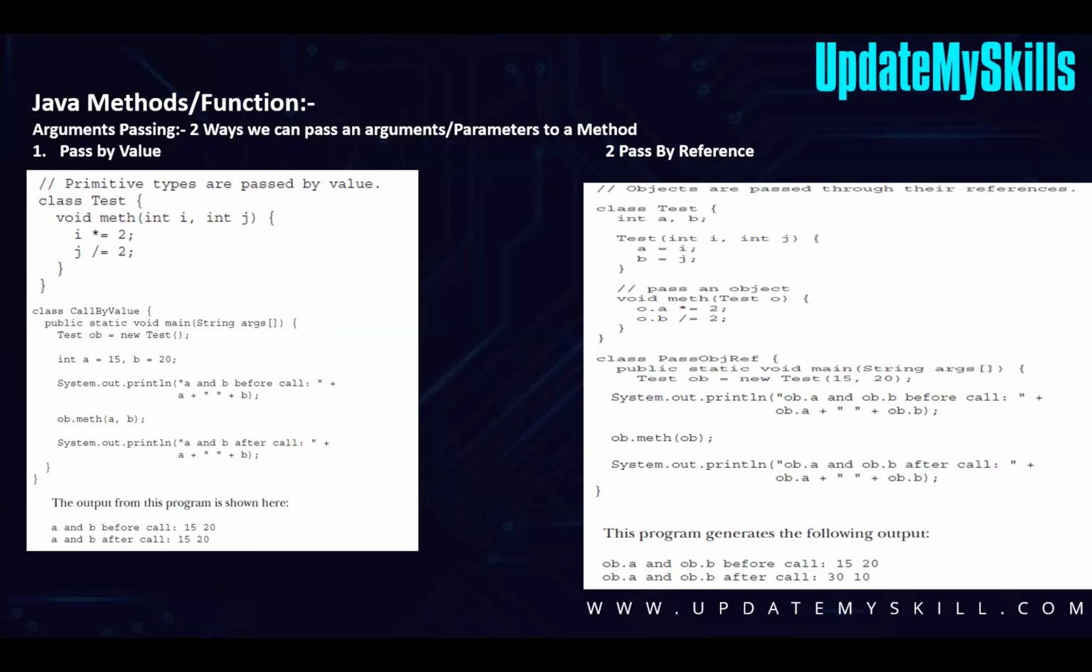You might have added a bonus equal to 200. Suppose total salary is equal to 1,000 rupees plus 200, so total salary becomes 1,200 rupees. So you're passing a value into that method, and that data is not going to be changed once the method exits. That is pass by value.